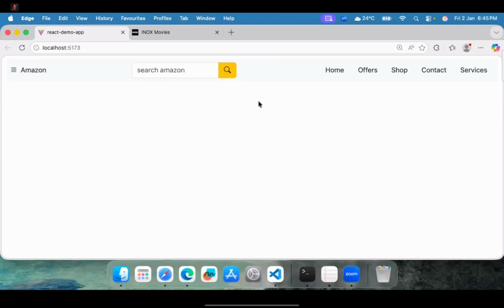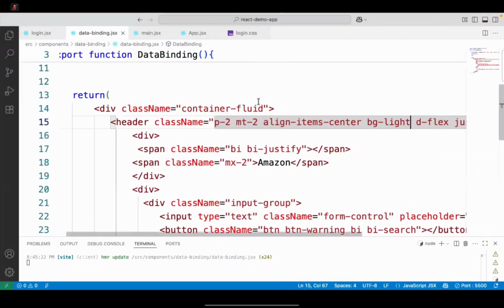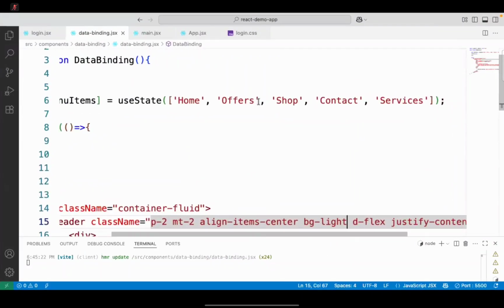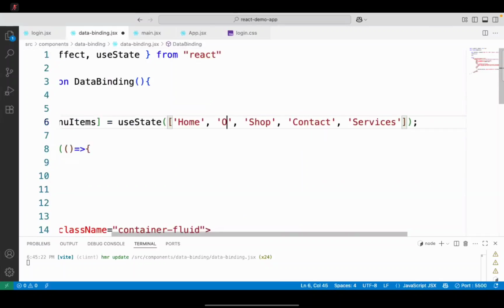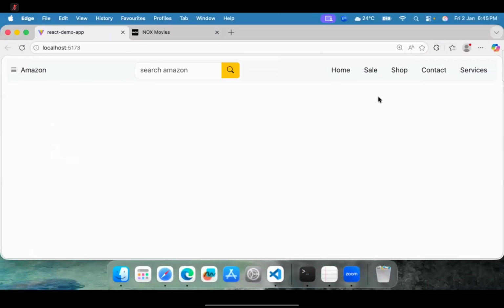That means this has some static data and some dynamic data. What is static data here? Brand name and search bar are static. What is dynamic here? Home, offer, and menu items are dynamic. They are changing because they depend on the array. For example, suppose we define some new item in the array, then automatically it will update there. Whatever modifications you do, it updates.